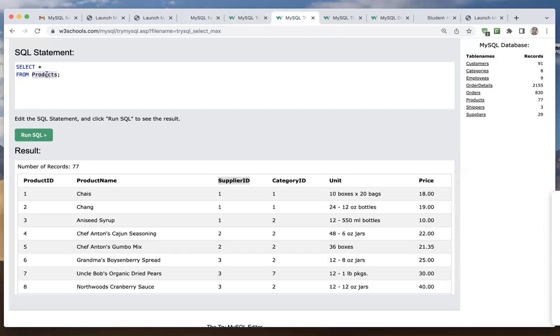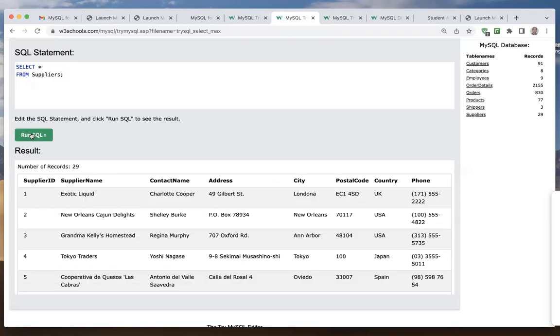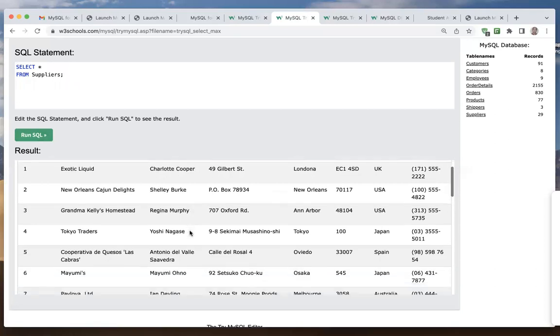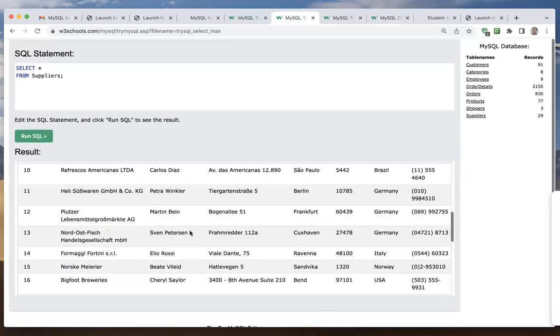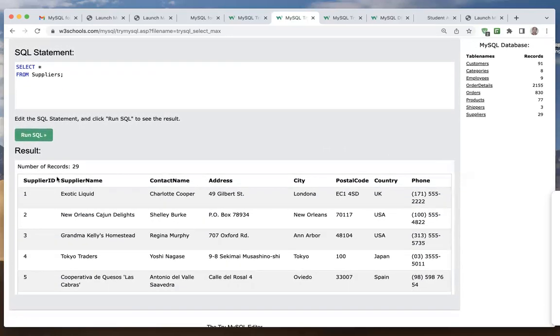To show the supplier, I guess I haven't said there must be a supplier table in this example demo database. Suppliers, maybe. Oh, there we go. Yeah, there is a suppliers table, and it has 29 suppliers. You can see that this ID must be the key. Let's see if it's a primary key.